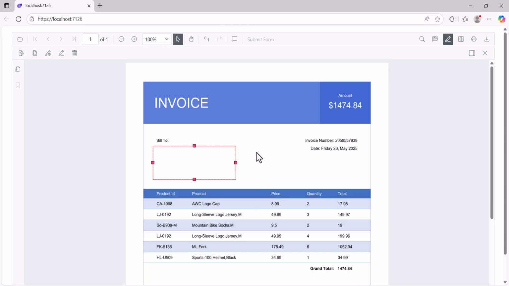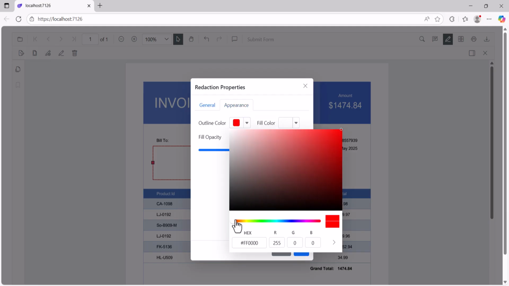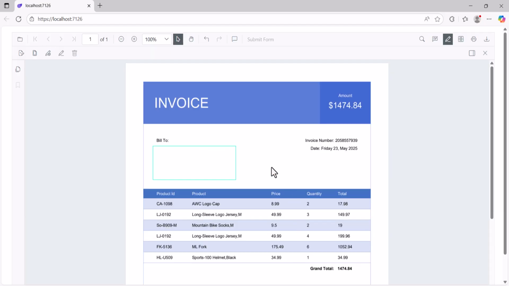To update the redaction annotation properties, I click the Redaction panel in the toolbar. This opens an overlay with redaction properties, which includes General and Appearance tabs. In the Appearance tab, I change the outline color. To delete one, I select the annotation I want to remove and click the Delete button. This removes the annotation from the PDF Viewer.